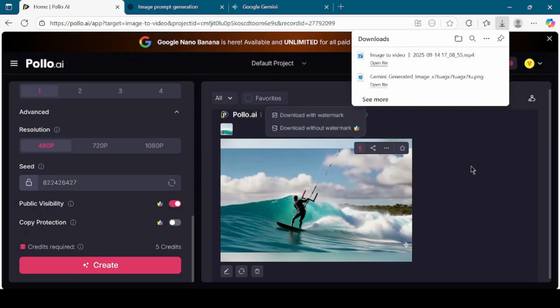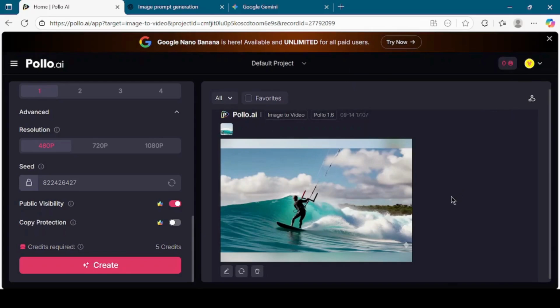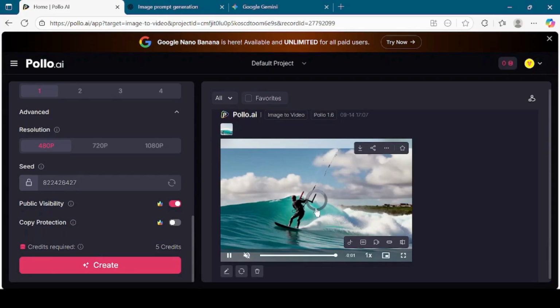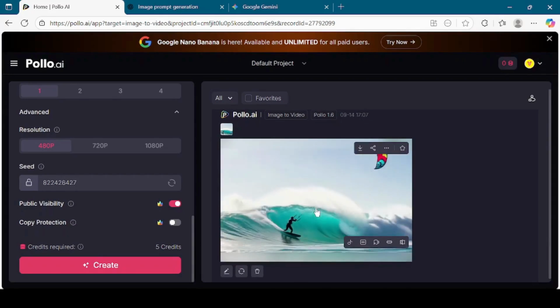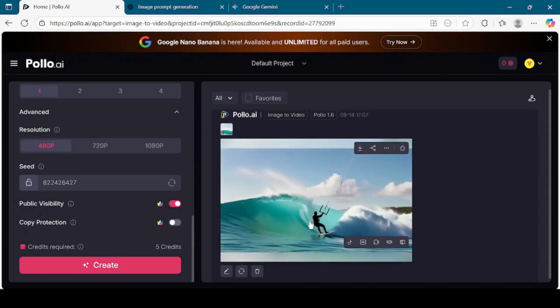Pretty impressive, right? The movement looks natural, the transitions are smooth, and the overall effect is quite professional considering it was made from just a single image. This is why Pouyo AI is quickly becoming one of the most talked about AI tools in 2025. It gives creators, marketers, and everyday users the power to transform static images into short videos that grab attention. Just imagine the possibilities. You can create promotional clips, social media content, story videos, or even concept animations, all without needing advanced video editing skills.